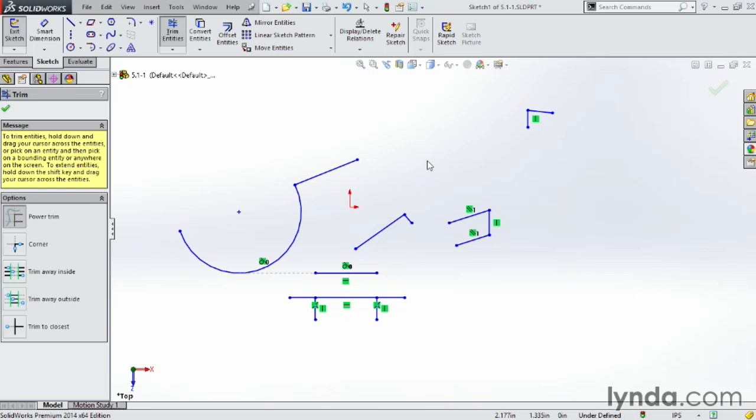The trim tool is an essential tool for building complex shapes in a sketch environment. By leveraging the trim and extend commands, you can rapidly modify existing geometry and take your sketches to that next level.